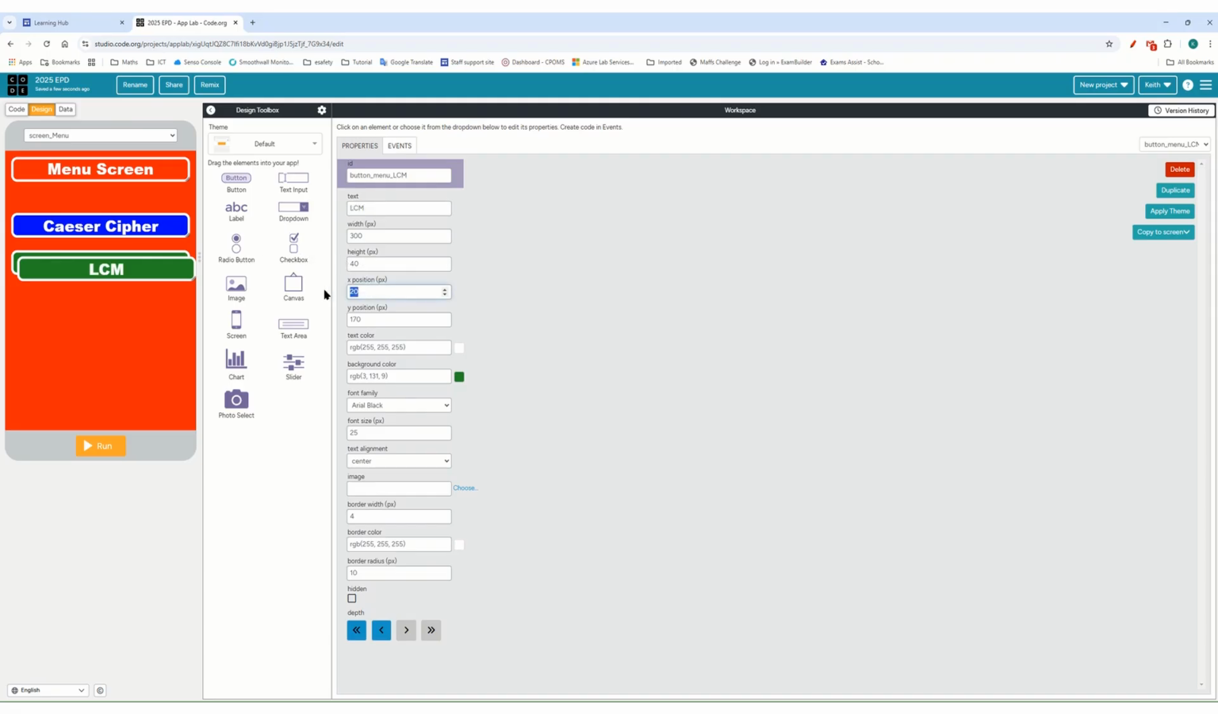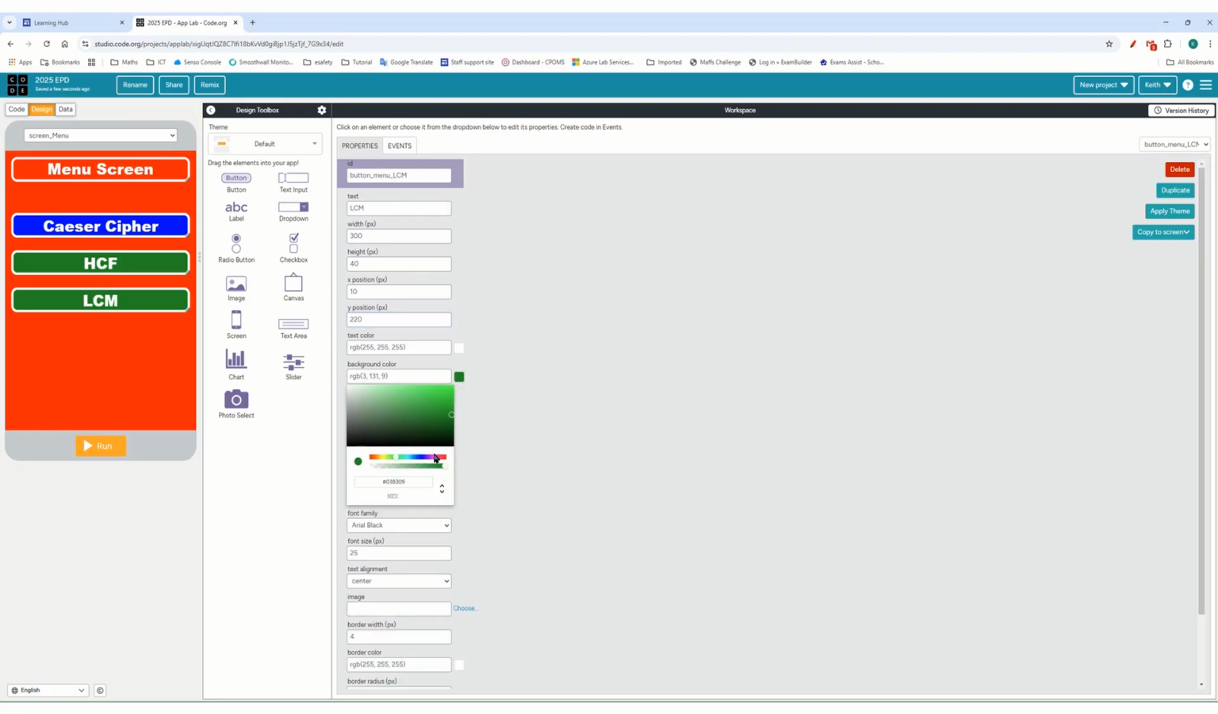X position 10. So I wonder what that's going to be about. 210 something. Yeah, 210. Oh, look at that. That gap there is a little bit bigger. Let's go 220. It looks gorgeous. There you go. Just like me in the morning. Let's go. Oh, I like that purple.